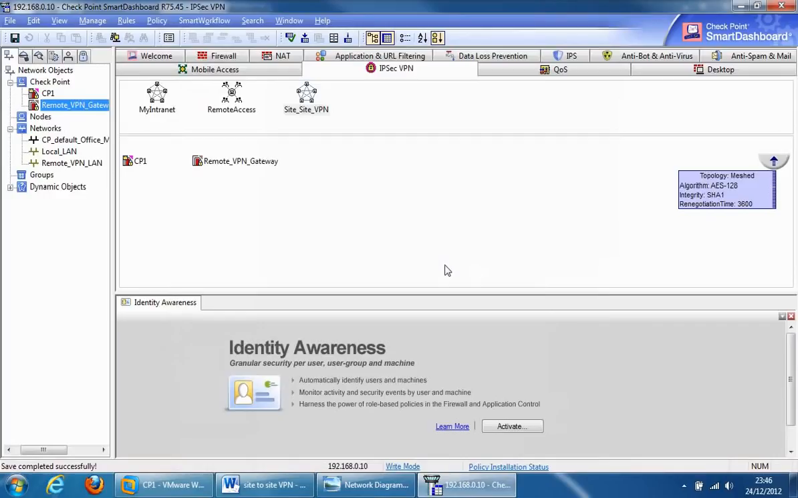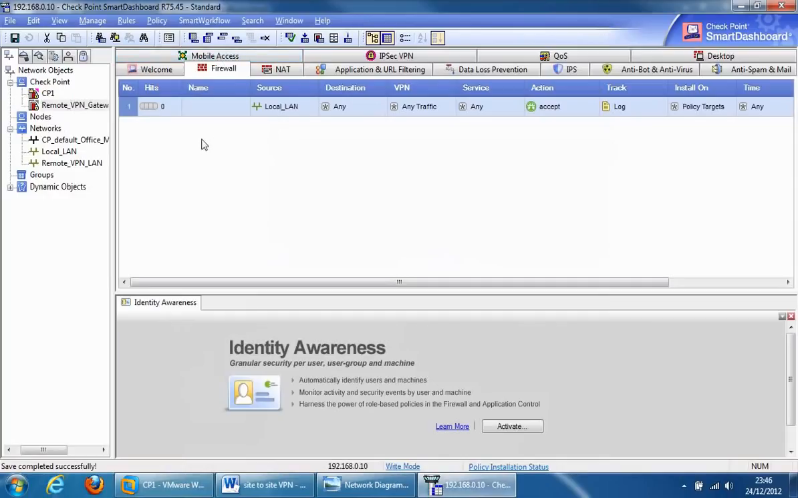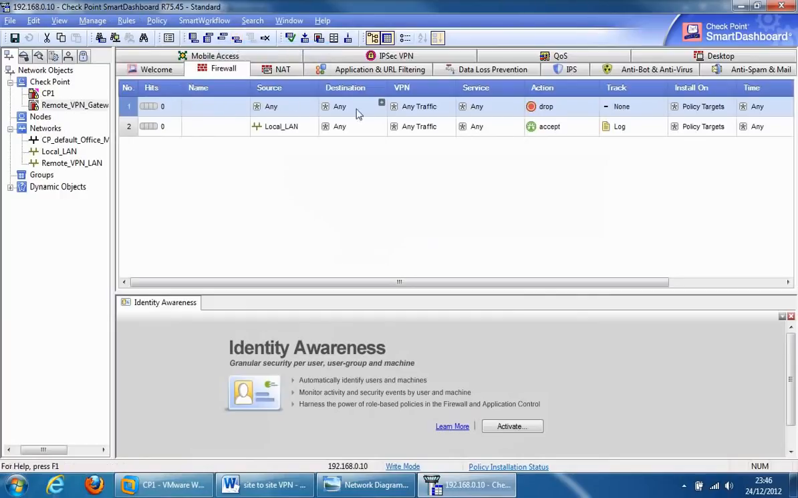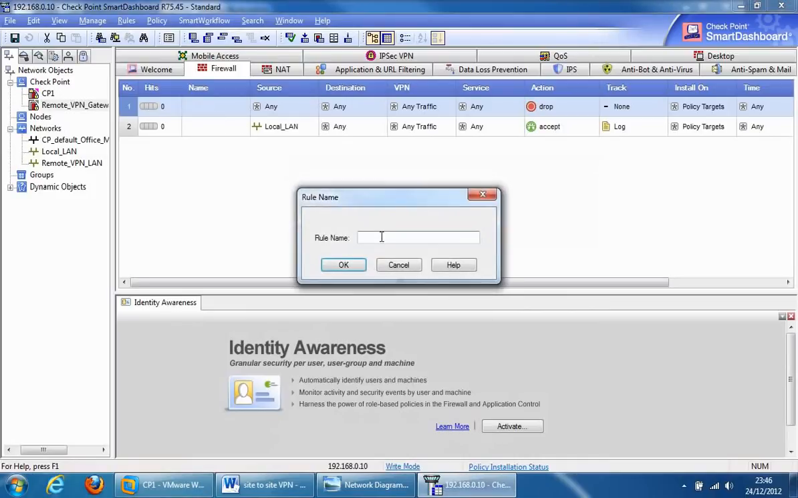Okay, so the last piece of the jigsaw is to create the firewall rule for the VPN, and we can do that from here. So if we go to rules, add rule at the top, and we've created a new rule, so we need to define the sections at the top here. So if we give it a name, call it VPN. You can call it site-to-site VPN or whatever is best for you.